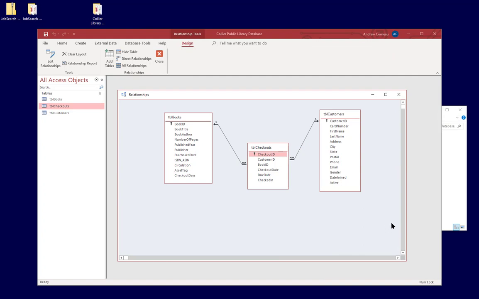Welcome back. Now that we have a few tables put together, we need to get some data into these tables. And one way to do that is to import it. If you've been working with Excel for a little while, you probably have a collection of data and you're looking to import it into Access. So let's see how we can do that.